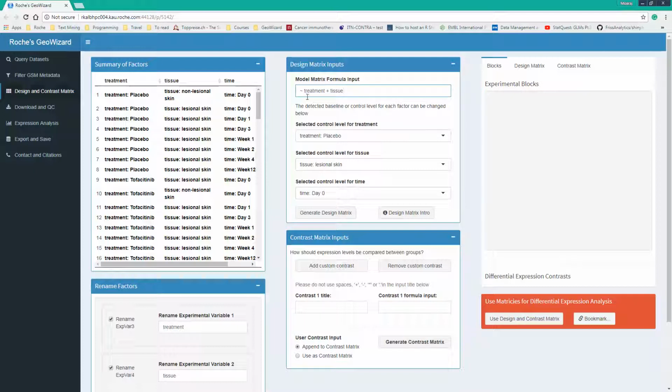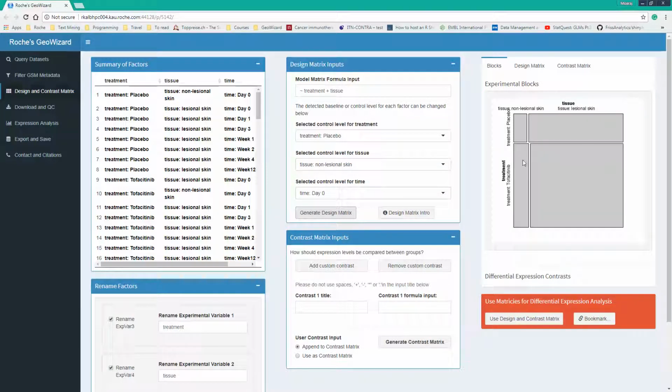So if we input a formula like this, what we also have to take care of is to make sure that the control levels for each experimental variable are detected properly. So in this case, placebo is the control, but for tissue, non-lesional skin would be a more natural control. And once we have this figured out, we can just click Generate Design Matrix, and this will give you an idea of the experimental blocking.